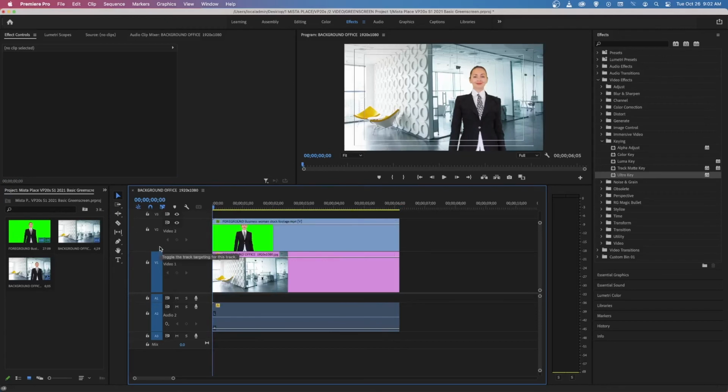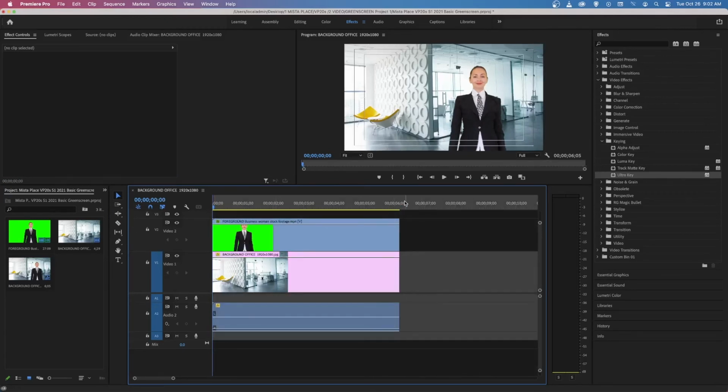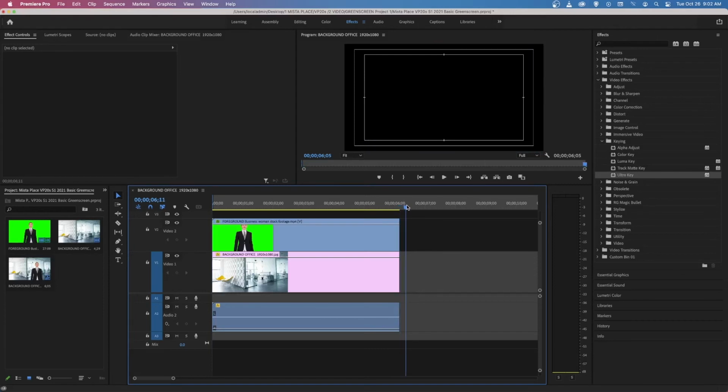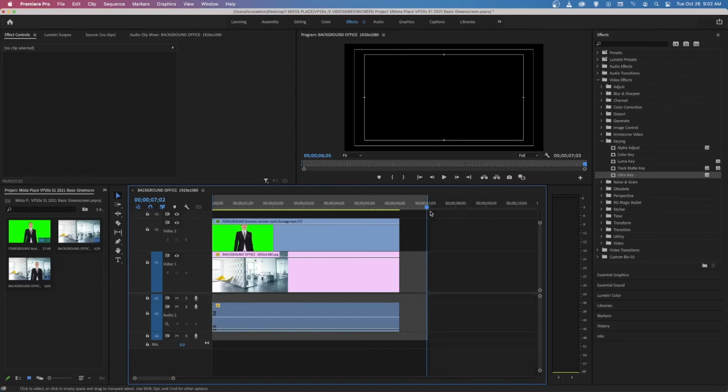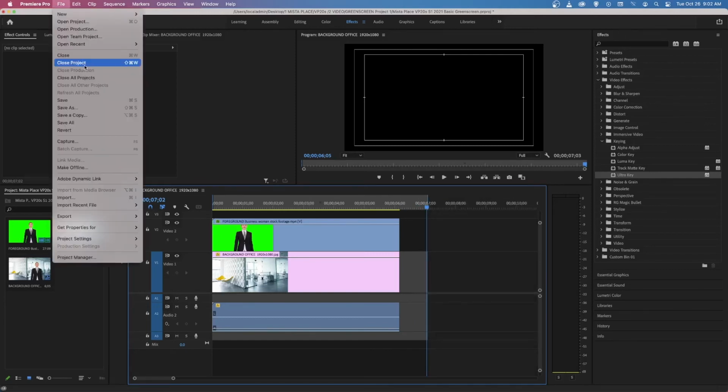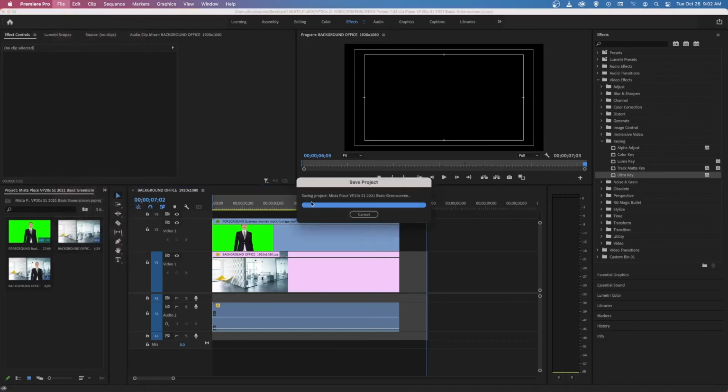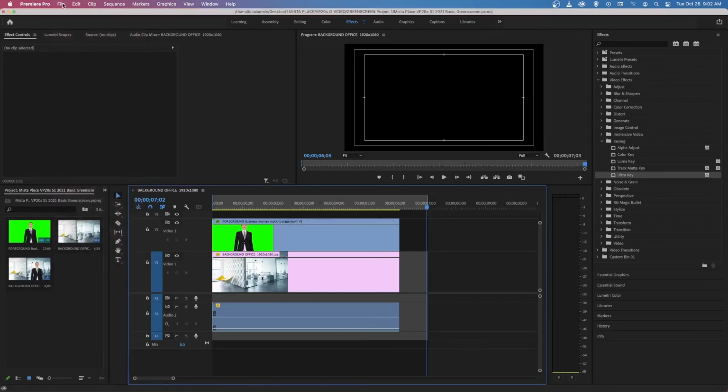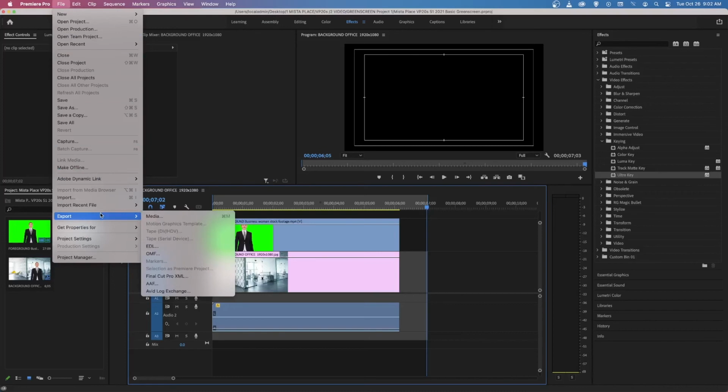So all I want you to do is hit an input, output, plus maybe about 3 or 4 seconds. Actually, sorry, 1 second. So it's at 7 seconds. We're going to hit output. We're going to File, Save, so that'll save all our information. And now we want to export. File, Export, Media.